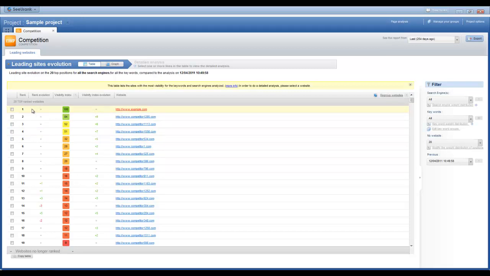So our example one is number 1, visibility index is 100. And then it just goes down and shows you where your competitors are ranked with you, and basically your movement. So if they've gone up, gone down on the last ones, since you ran the report, should I say? Sorry. So yeah, that's quite handy. It shows you all that information.